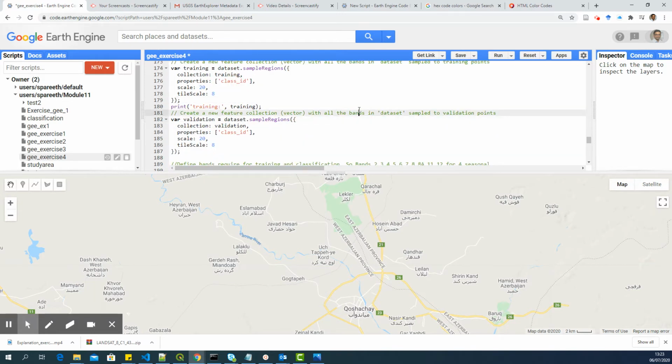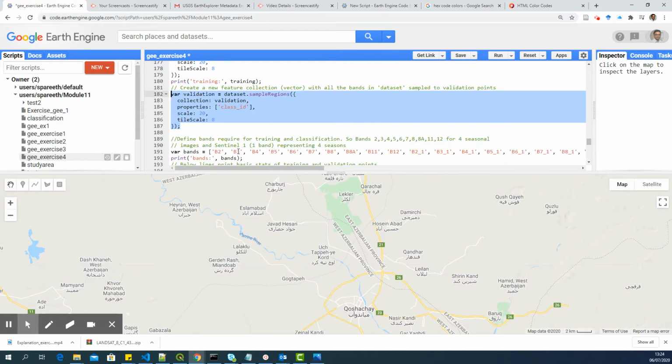Now create a new feature collection with all the bands and datasets sampled to validation points. The same step repeats, but for validation points here. So that is this set of the script.